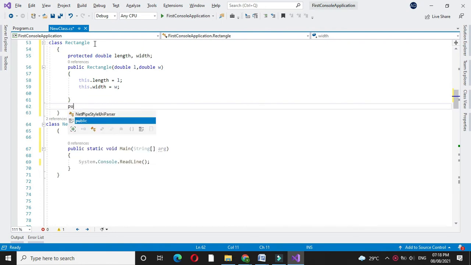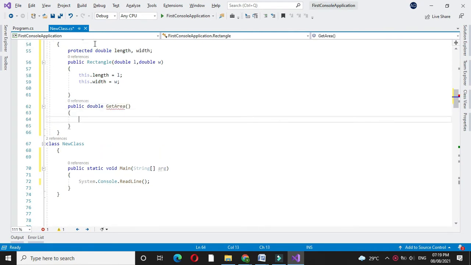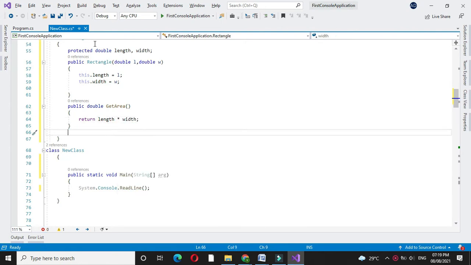Then we will declare method getArea to calculate the area of rectangle. Area of a rectangle is length into width, so we will return length into width, and we will display length, width and area of rectangle with another method display.